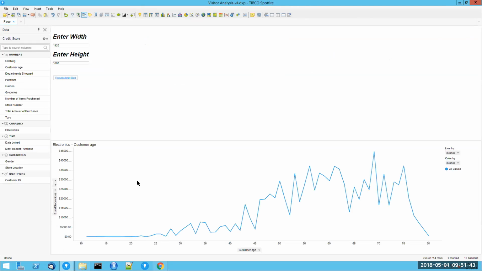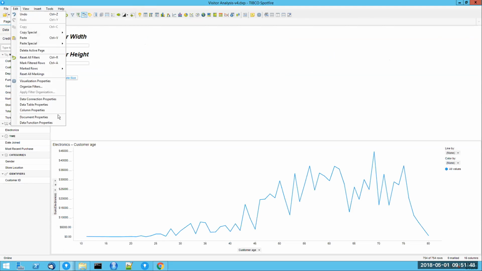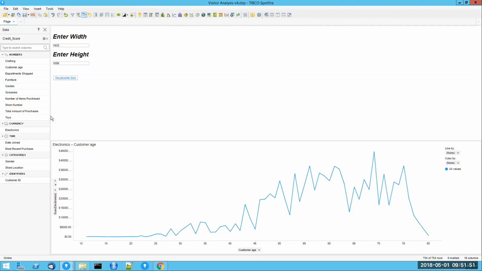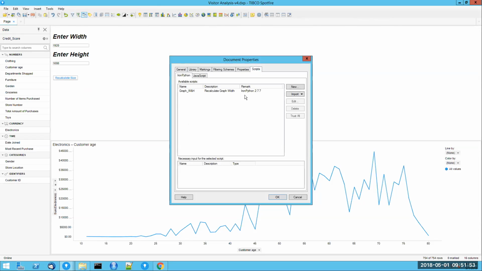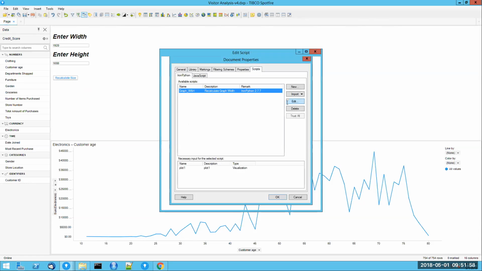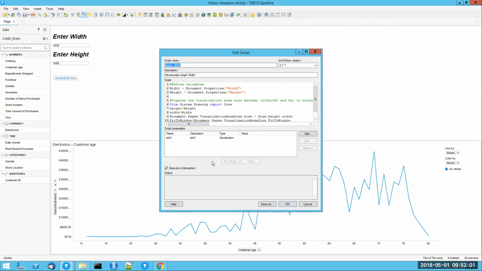So I have a very simple page set up where if I go into document properties, and if I go into scripts, this is the script that I have. Let's go in and edit that. So you can see that exactly the same script, and you have a couple of different versions of IronPython that now you can use. So a lot of the newer libraries that worked with Python 2.7x now will work with IronPython, so that was very exciting.